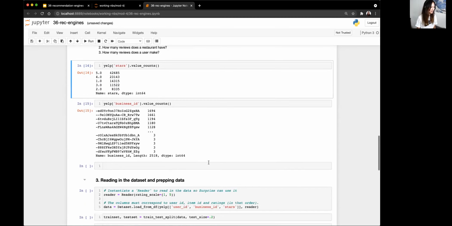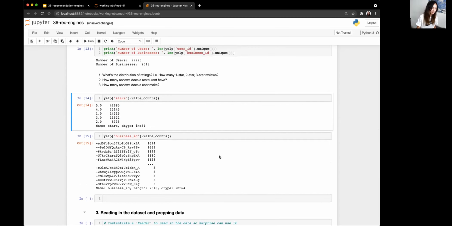And then if we see how many times businesses have been rated, this business has been rated 1,694 times, and this one down here has been rated only 3 times. You can also do the same kind of EDA on your users as well, to see how often, on average, your users are making ratings or leaving ratings.